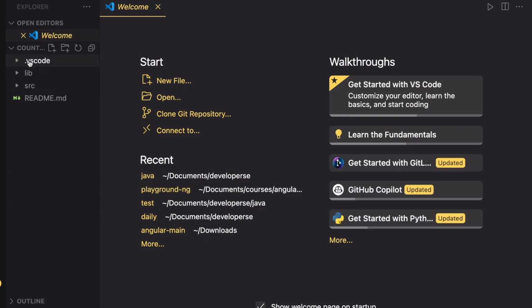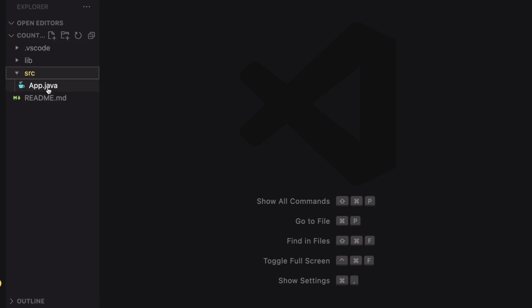Here we have the src folder which contains all our source files and our source code. Everything will be here. And we have the lib folder which will contain the libraries we will import in our project. Then the .vscode folder is just the settings based on the workspace we're working on. And we have the README all generated for us.